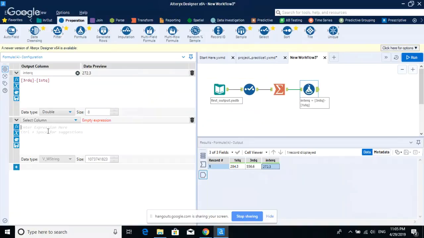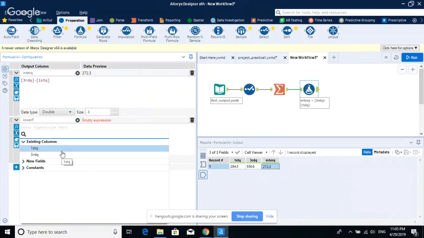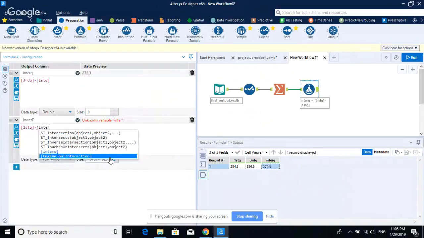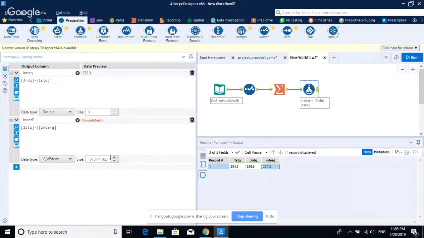Then I'm gonna calculate the upper and the lower fence. Okay, I'm gonna add a new column here. Lower fence, which equals the first quartile minus the interquartile range times 1.5. Remember this formula. And we need to make it double again.